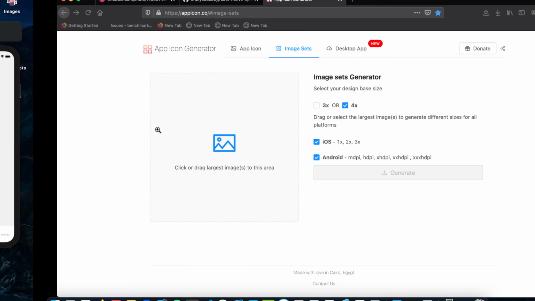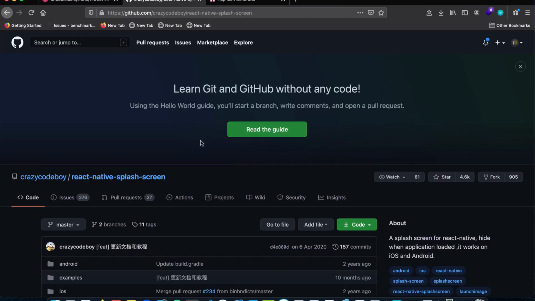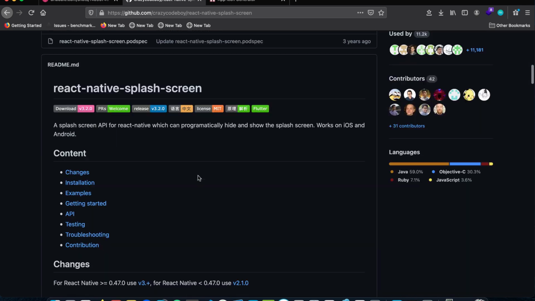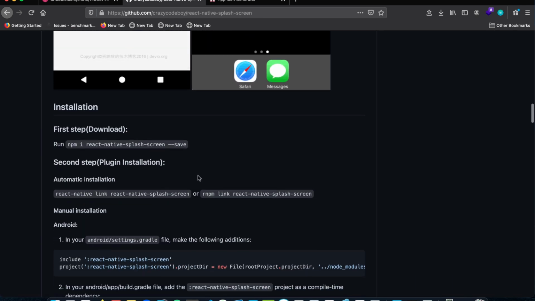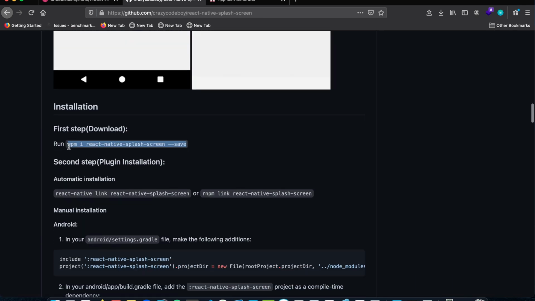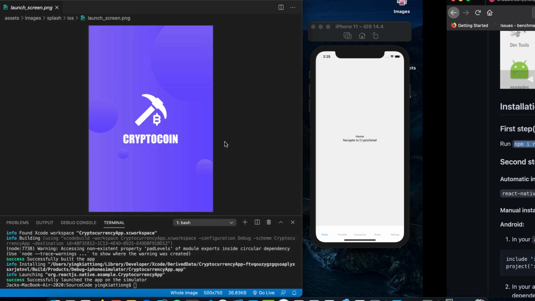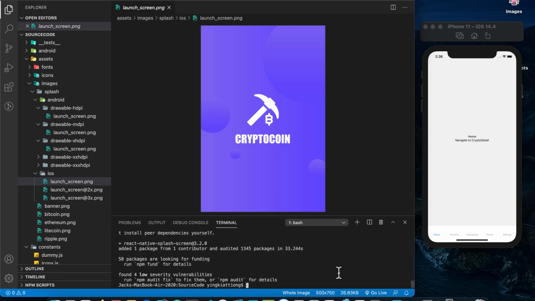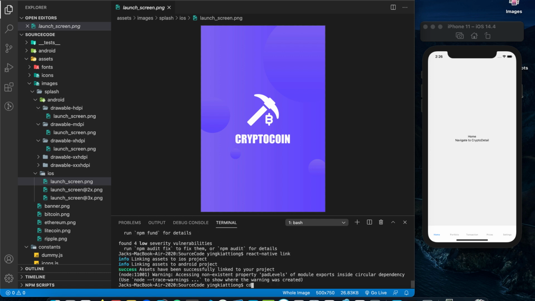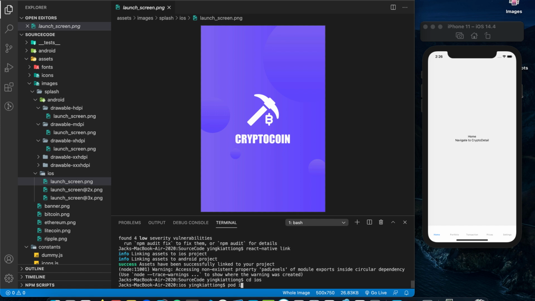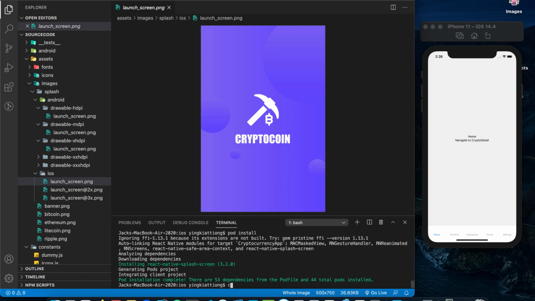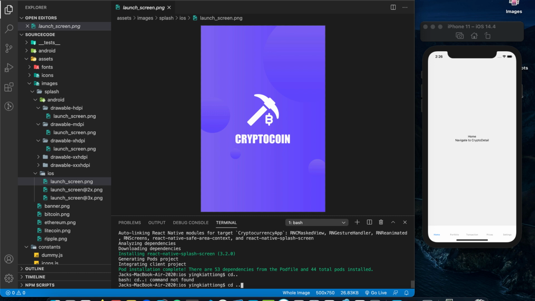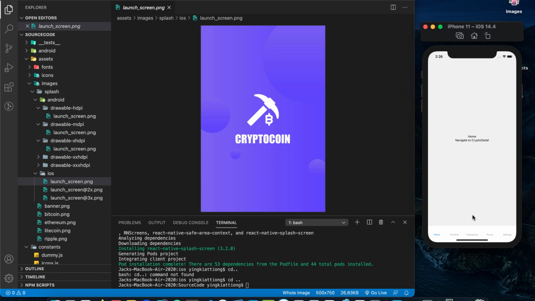Alright, so now back to the React Native splash screen library. Scroll down to the installation section, copy this npm install and paste it in your terminal. Next, we'll need to run React Native link, and also we need to cd into iOS and run pod install. Alright, let me close the app as well.